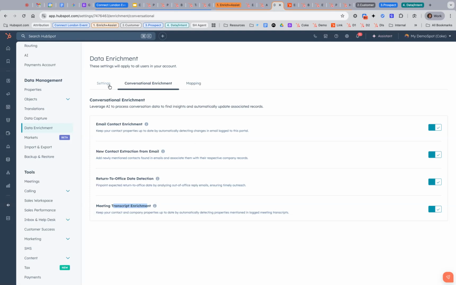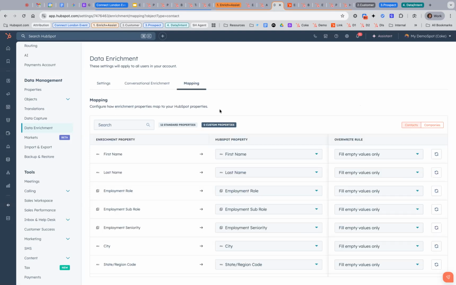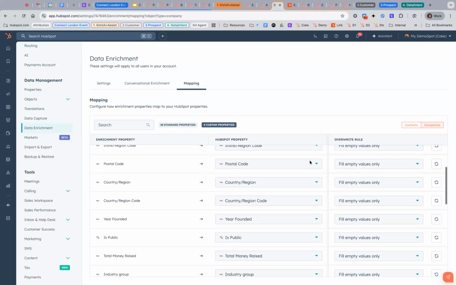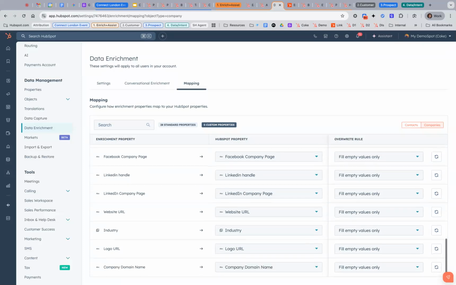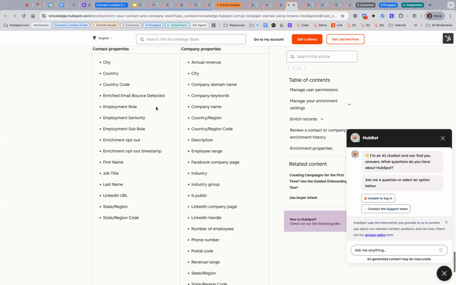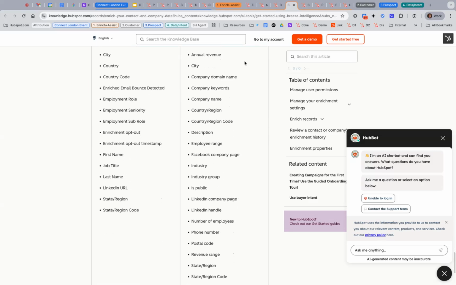And to go back to the enrichment bar, there is a mapping as well. You can choose what are the properties that you don't want Breeze enrichment to touch at all, or only fill them if they're empty, or you know what, I trust it with the latest information. So if that's the case, you can override the existing values as well. And it will be the same for companies. So this is a place where you can see all the properties that can be enriched by Breeze Intelligence. There's also a knowledge base article that explains all this.